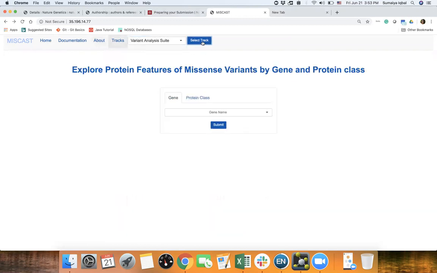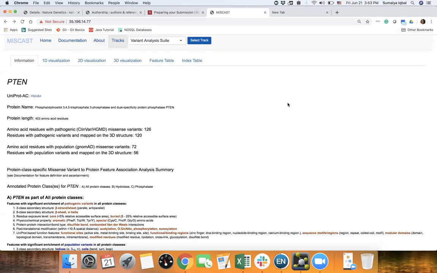From this page, you have 2 types of selection, by gene name and by protein class names. We have 1,330 genes listed here under the gene list and 24 protein classes listed under the protein class list. So I will go for the gene selection first. I'm selecting PTEN. In the gene-wise page, we have 6 different tabs.